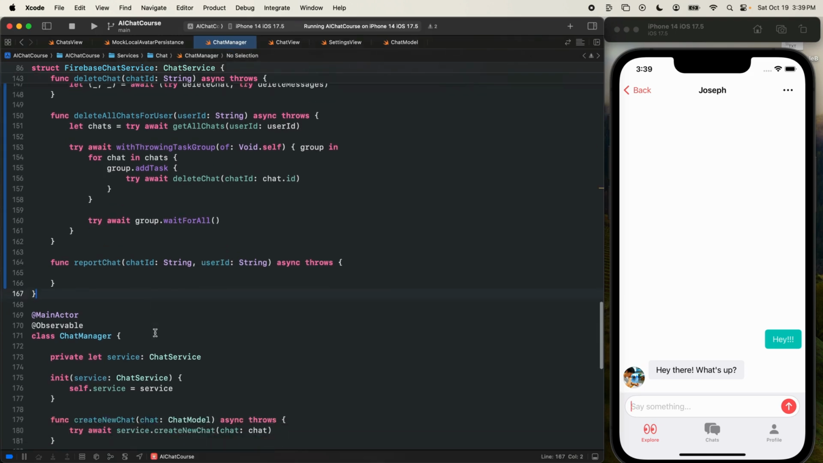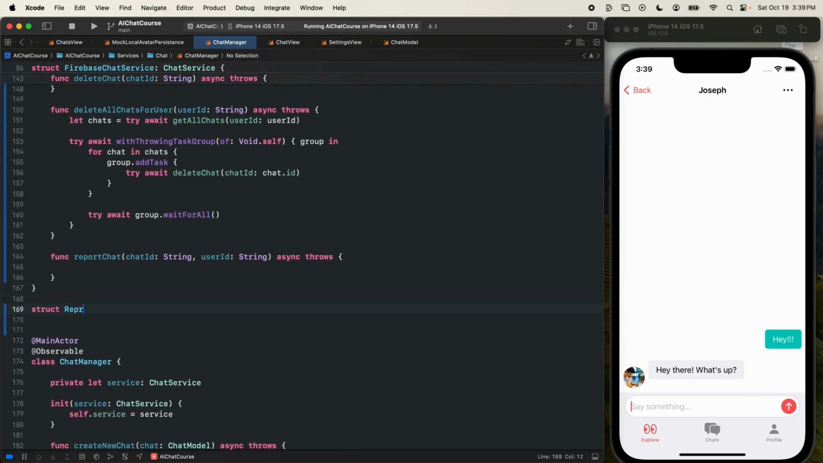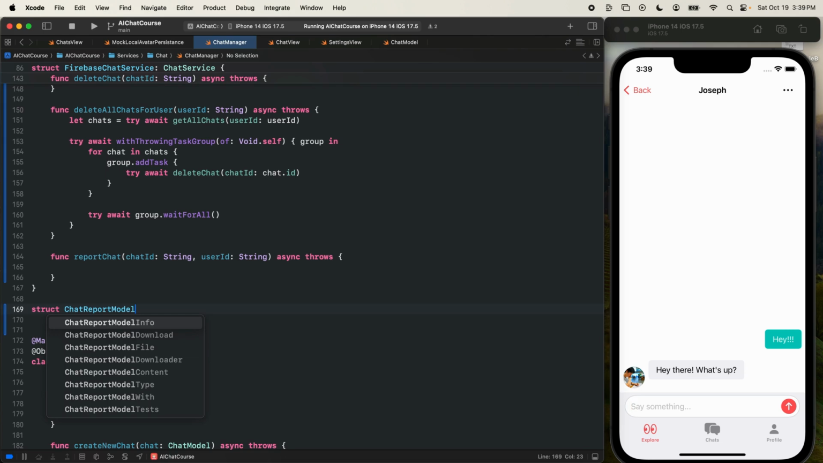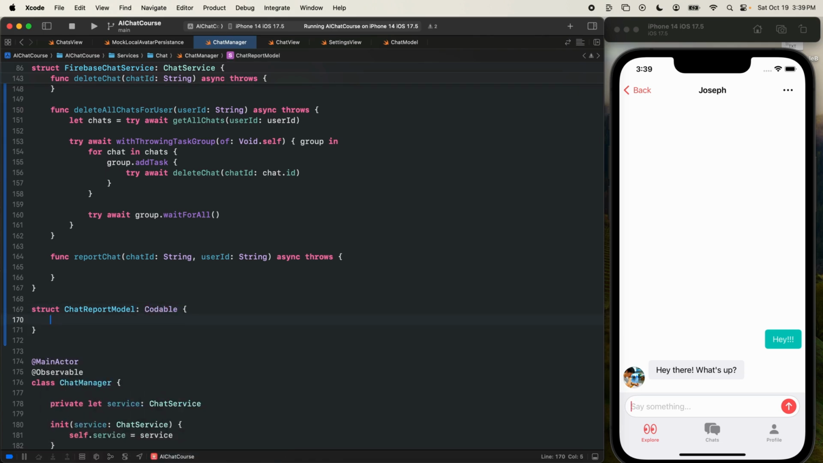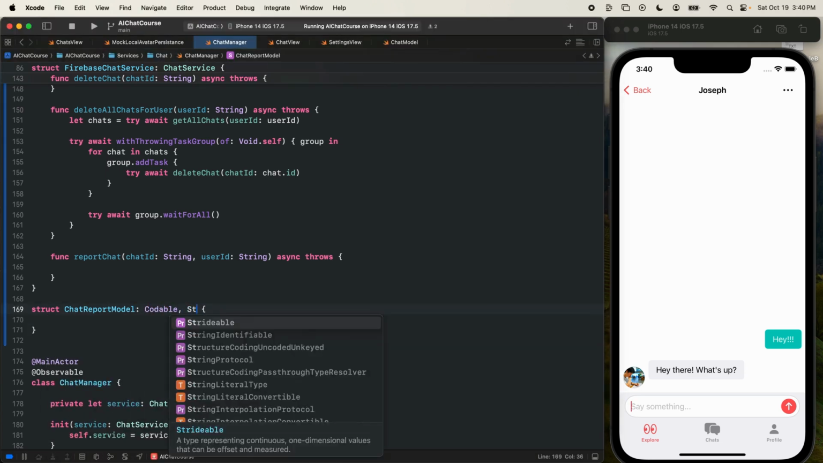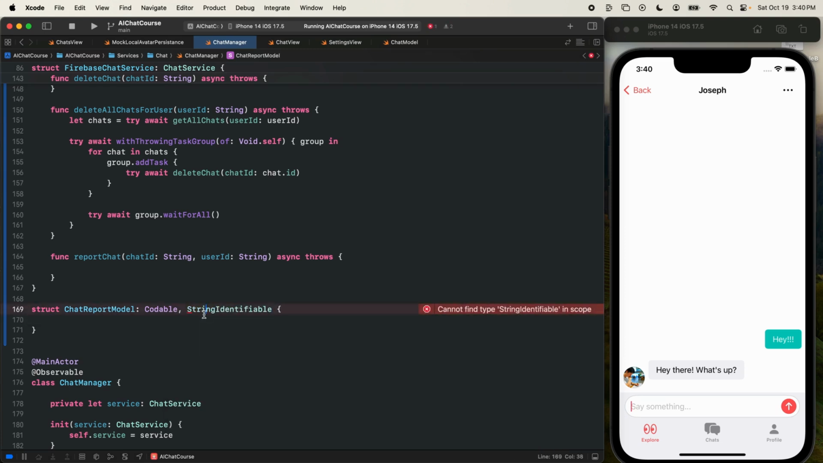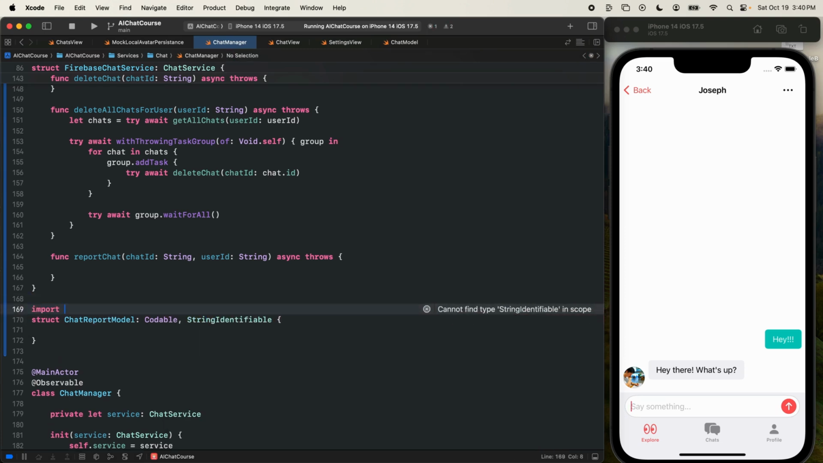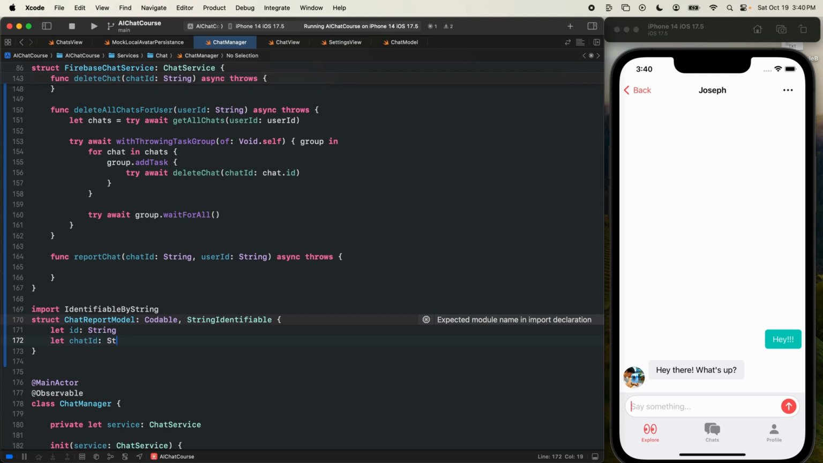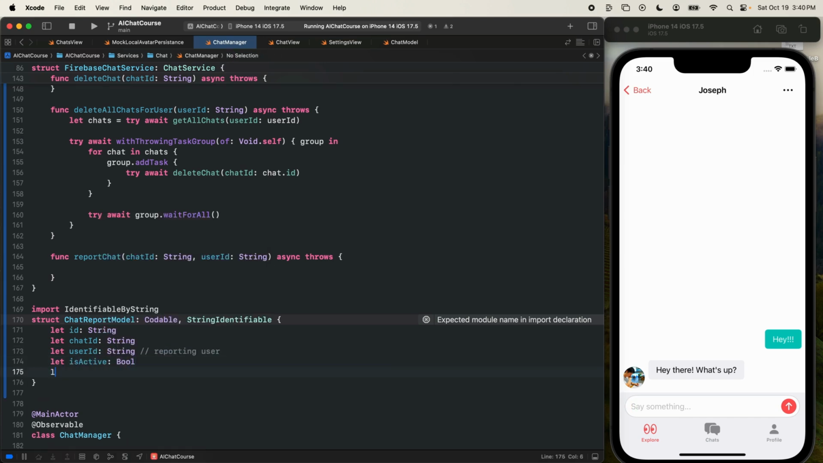Let's make a quick data model for the reports. We'll make a struct called ChatReportModel, make it conform to Decodable and open the brackets. We'll also make it conform to StringIdentifiable so we can use our Swiftful Firestore. We have to import it. Identifiable by string. Every chat report will have an ID of type string. We'll also give it a chat ID of type string. We'll give it the user ID, which is the reported user. This is the reporting user. Lastly, we'll say isActive of type Bool, and we'll add a dateCreated of type Date.